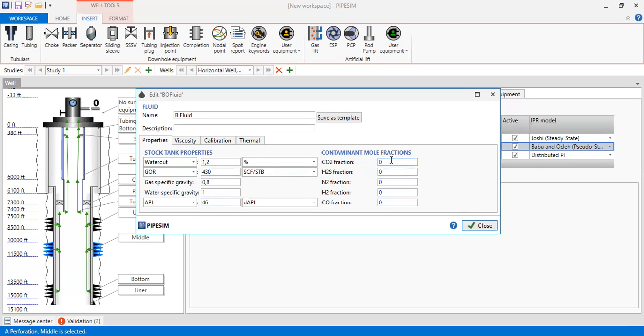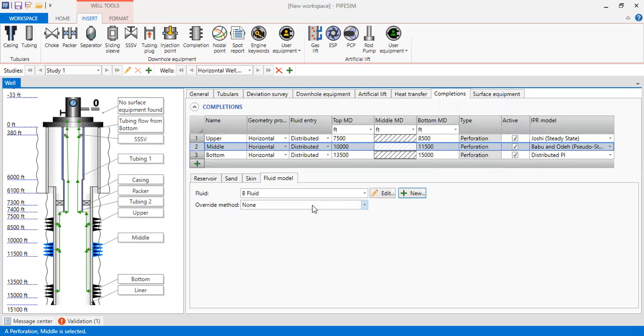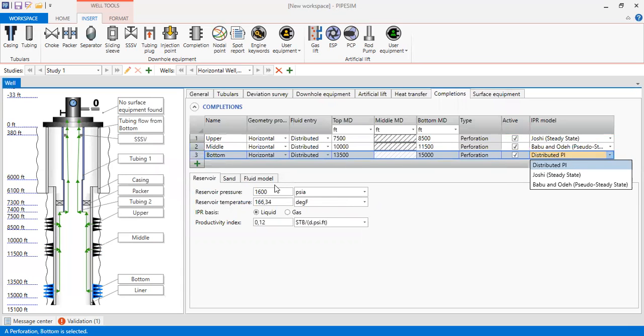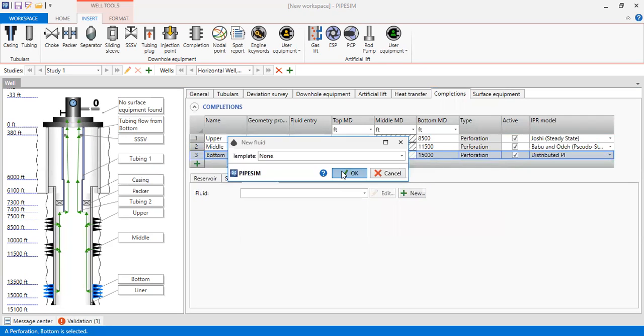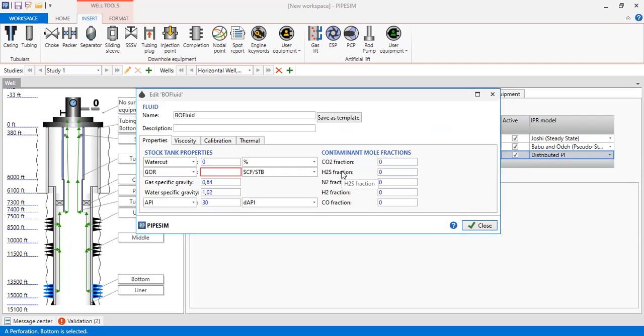And we have CO2, 0, in fractions, and nitrogen to make it more, right, spicy. Okay, and then for the bottom zone, fluid model, new. All right, we can call it sea fluid.